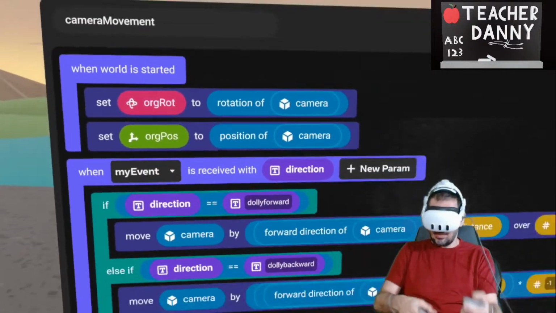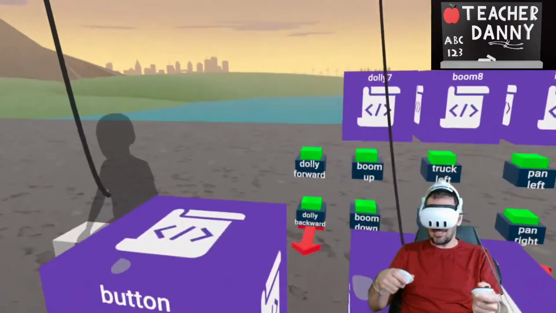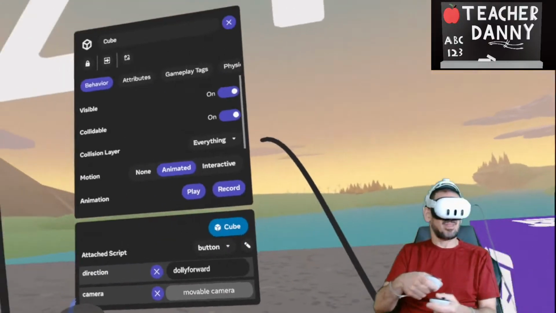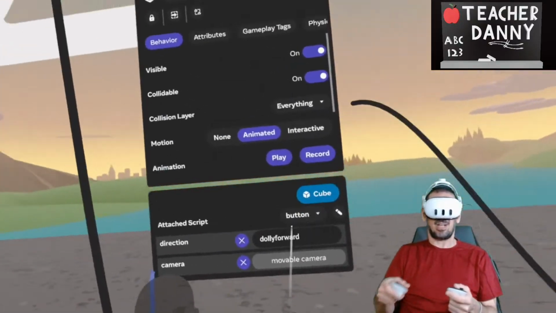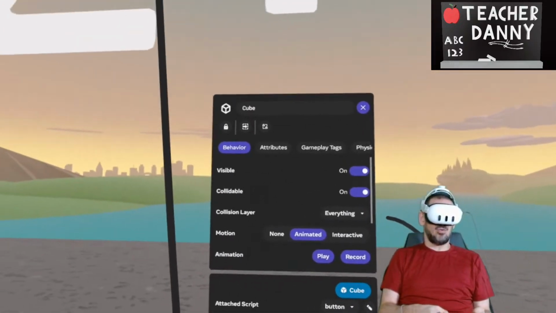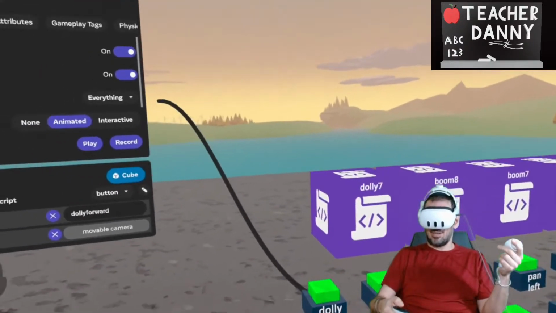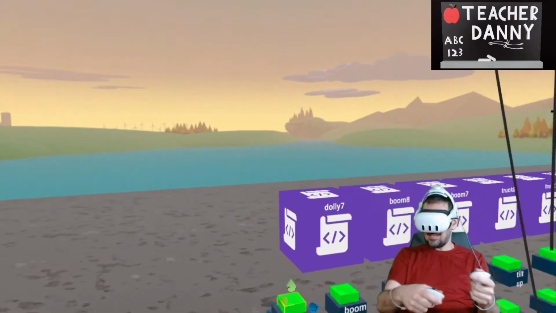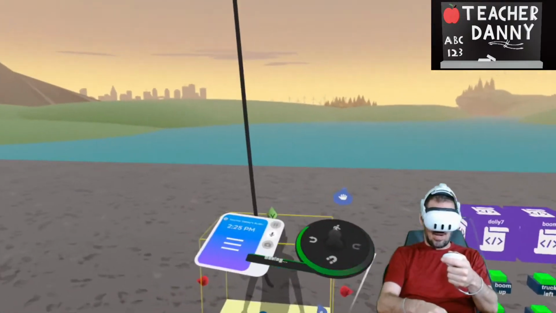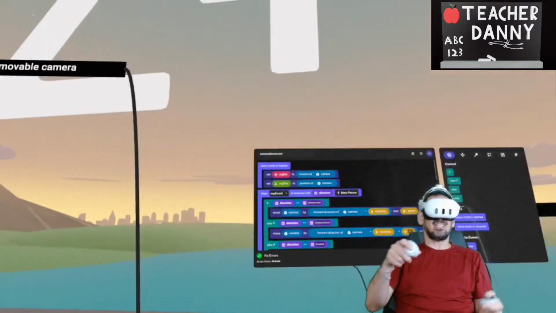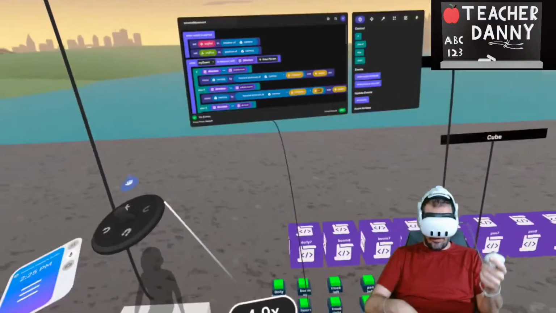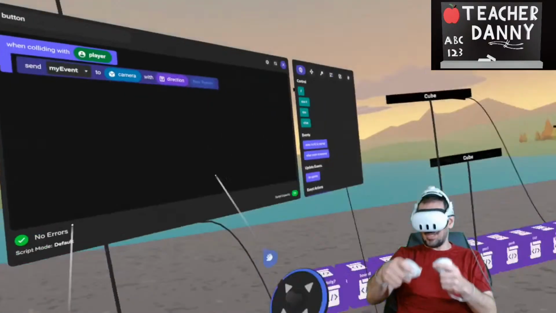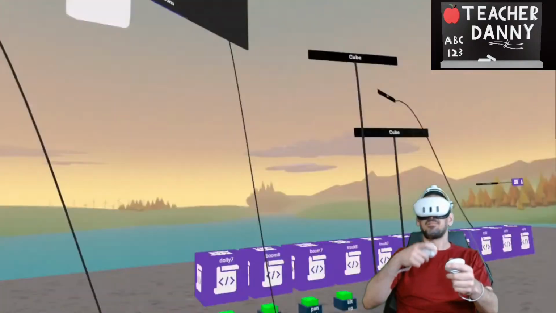And we're going to check each object. Oh gosh, that's right. I'm not even using triggers. I was using objects. And each object has its own direction. This one's called dolly forward. This one's called dolly backward. So when it sends an event to the camera, it just sends the event and tells it its name. And so every button has just this script. Look at this one that says button.